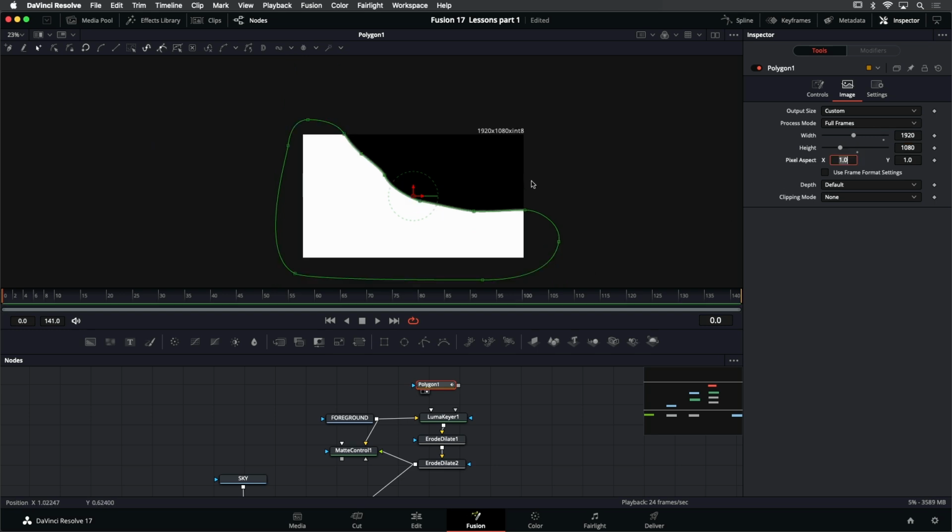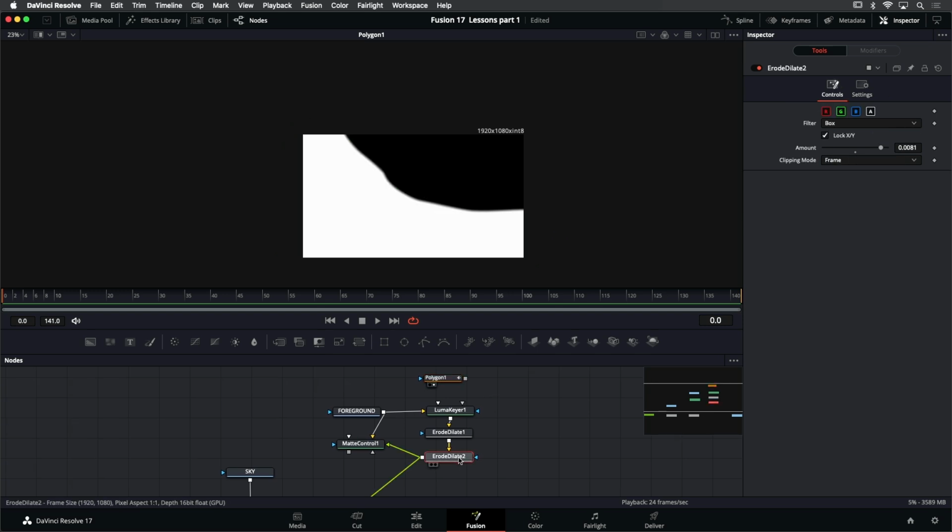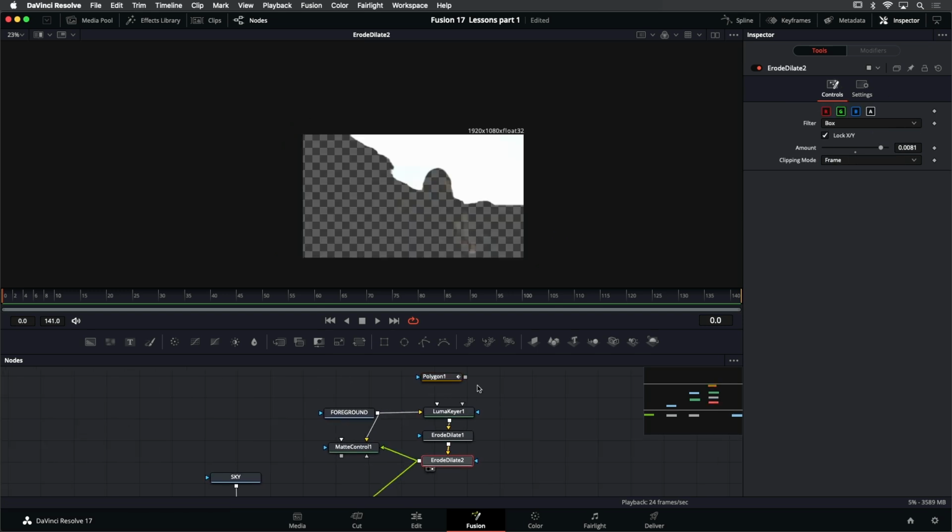Okay, so I have 1920 by 1080. That's exactly what I'm looking for. Let's view our erode dilate again. And I want to feed this Polygon tool into my Luma Keyer into the garbage matte input, which basically is defining the garbage, so to speak, that you don't want to be part of that tool.